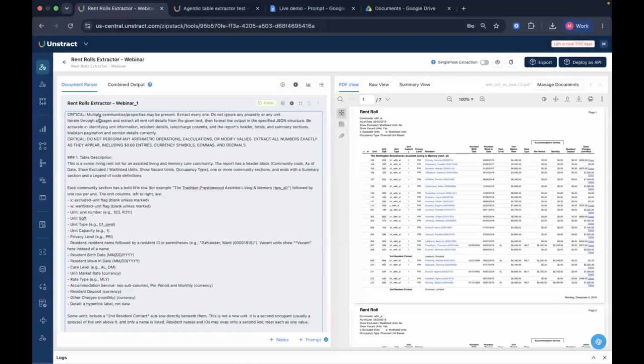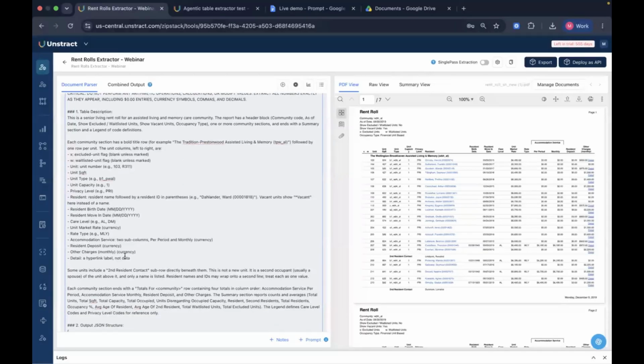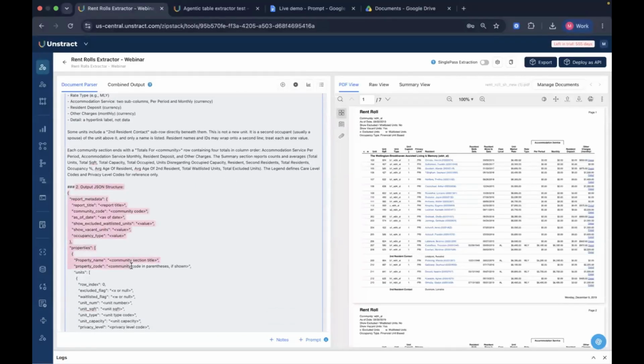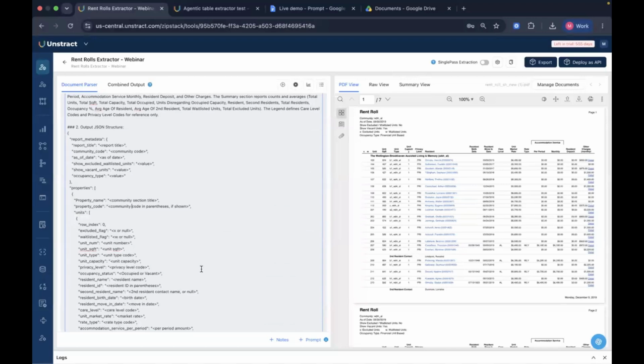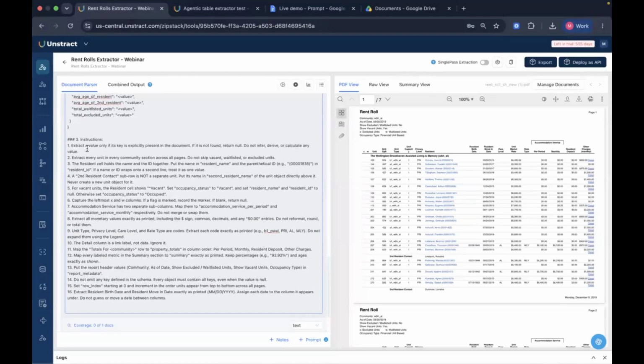So you can see that I have a pretty detailed prompt. I have given instructions on how the table looks, and I've given the structure of the table, what it contains, and the second segment of the prompt is an output JSON structure. So you have a detailed structure of how you want the output JSON to look. And thirdly, we have instructions. So these are specific instructions for this particular extraction.